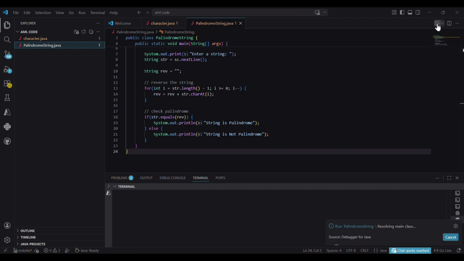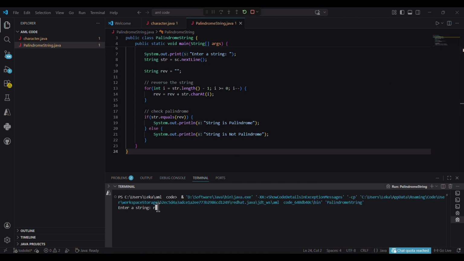Let us give you an example. Here, Ramar. It is a palindrome.